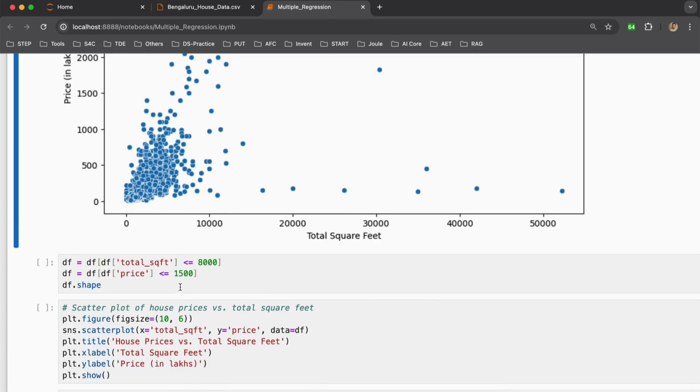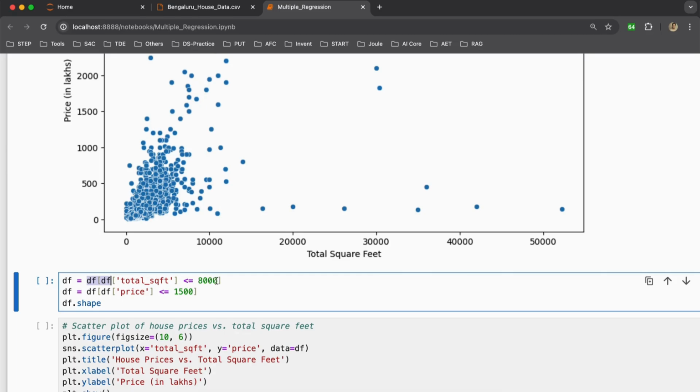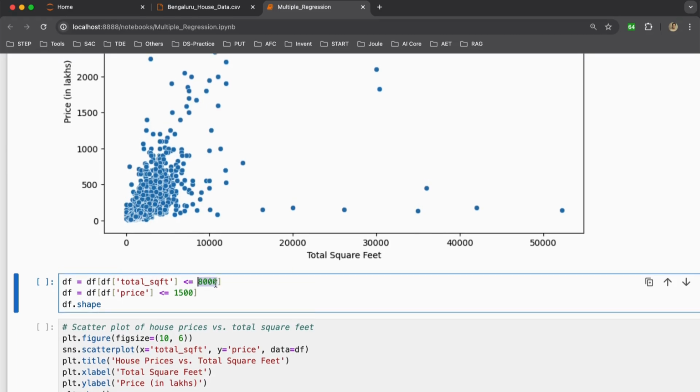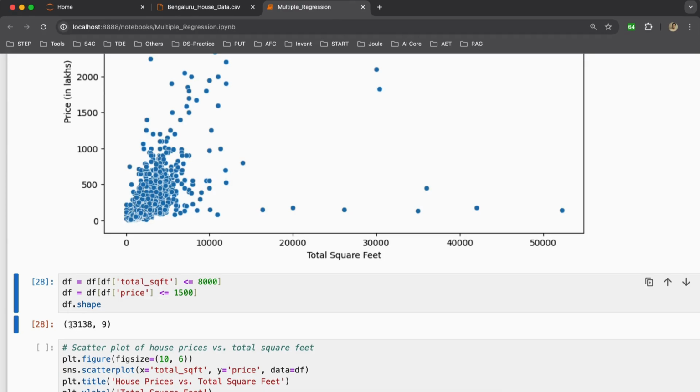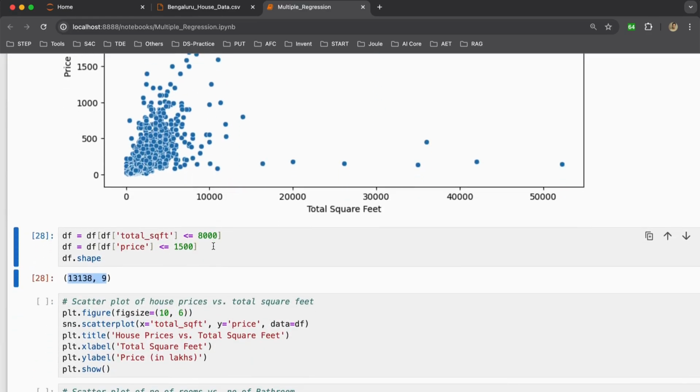To do that, what we are doing here is giving me all those rows where the total square feet is less than 8000 and the total price is less than 1.5 cr. If I run this cell, it got converted to 13,138 records, which means around 70 or 80 records which were part of the outliers have been removed.